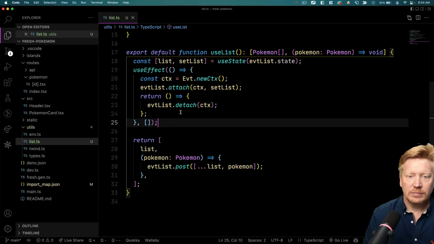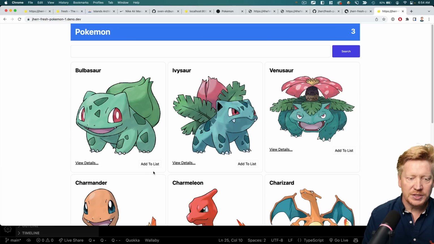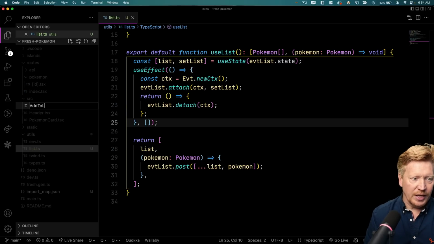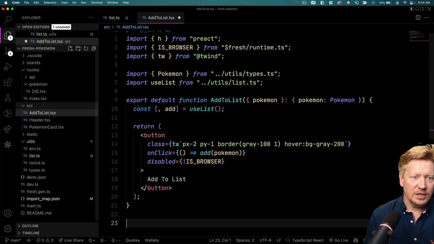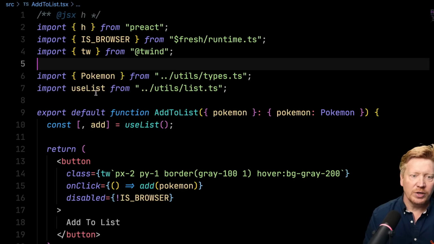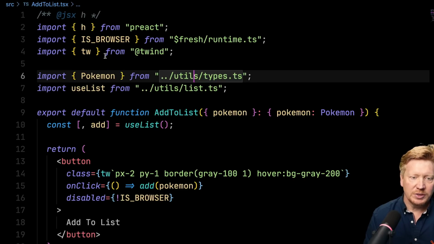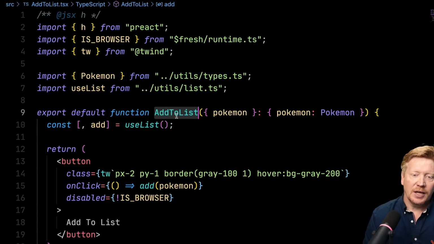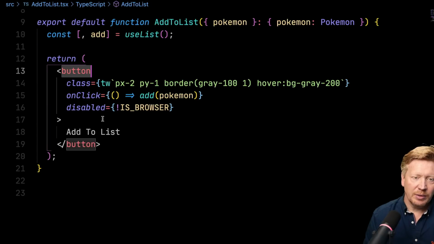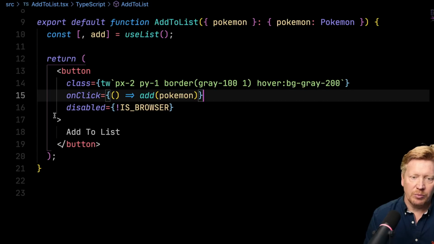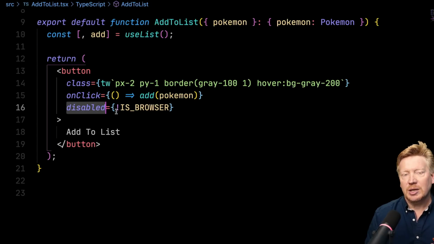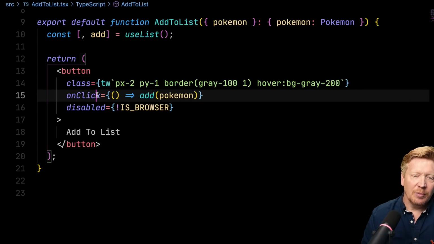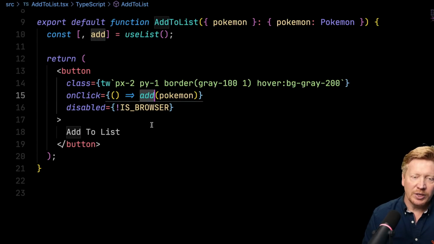Okay, so to implement on this, we're going to build this add to list button first. So let's go over here to our source and bring in AddToList.tsx. And again, we're going to bring in our Pokemon type, Tailwind, and all the rest of it. We're also going to bring in our useList that we just created, and it's going to build us a button. That button is going to have some Tailwind on it to make it kind of pretty. And it's going to be disabled if we're not in the browser, kind of standard. But when we click on it, we're going to do add, and then we're going to give it that Pokemon.